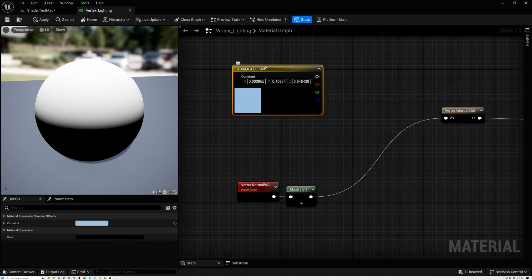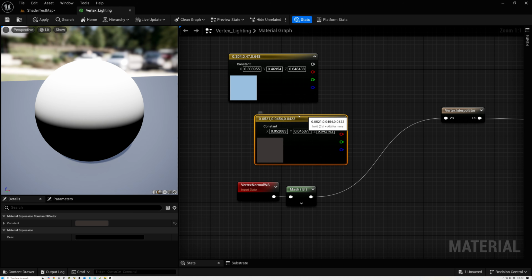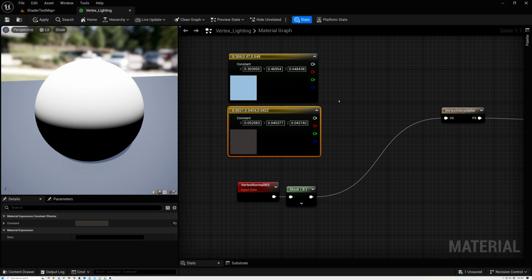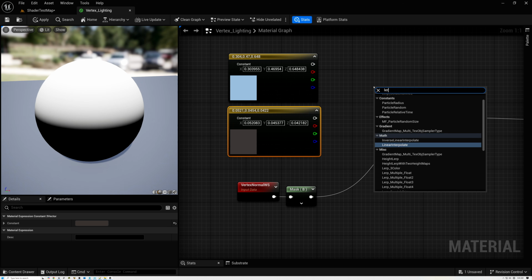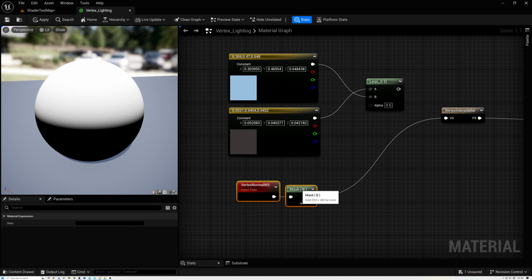So now we actually need two different colors here. We have a sky color, but I'm just going to go ahead and add in a ground color here for us. And now let's blend between the sky color and the ground color. So I'm going to add a linear interpolate, and we'll plug the sky color into B, and we'll plug the ground color into A. There we go. And now we can blend between these using the gradient that we've created with our normal.